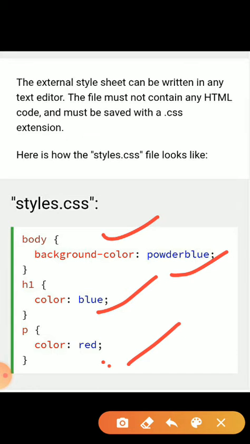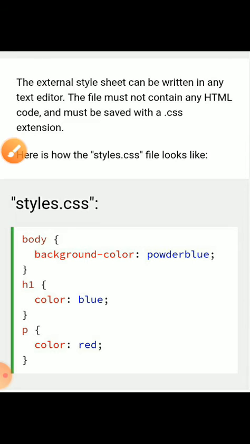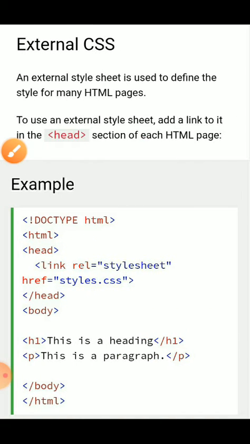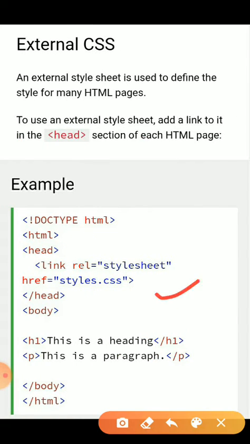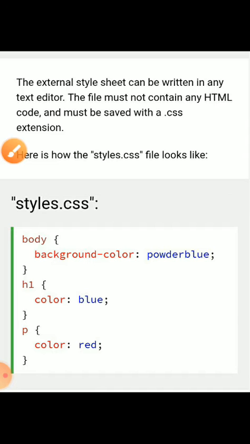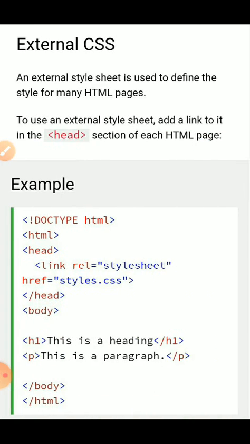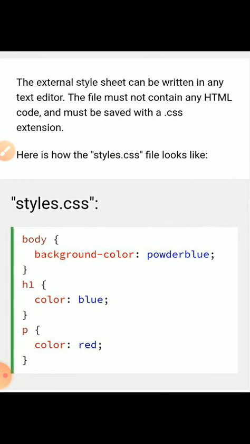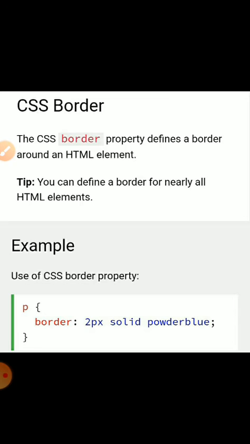Here we have taken the body tag, its background color is powder blue, and the heading tag color is blue, and paragraph tag color is red. So this style sheet we just call here with the help of link rel equal to stylesheet, then href style.css. So we just save this file as style.css, then we can link this page to our main web pages whenever we want to call it.